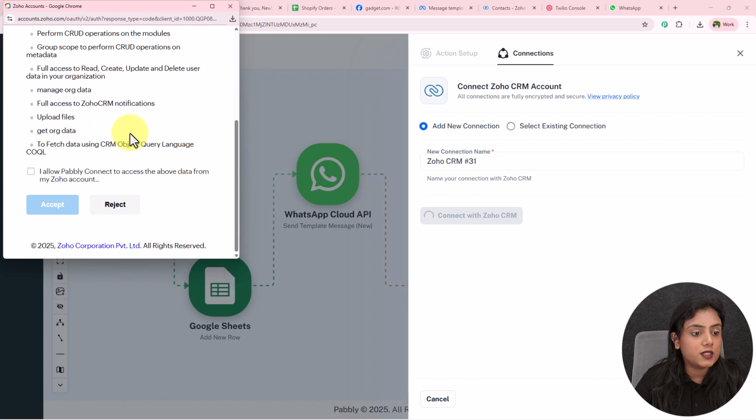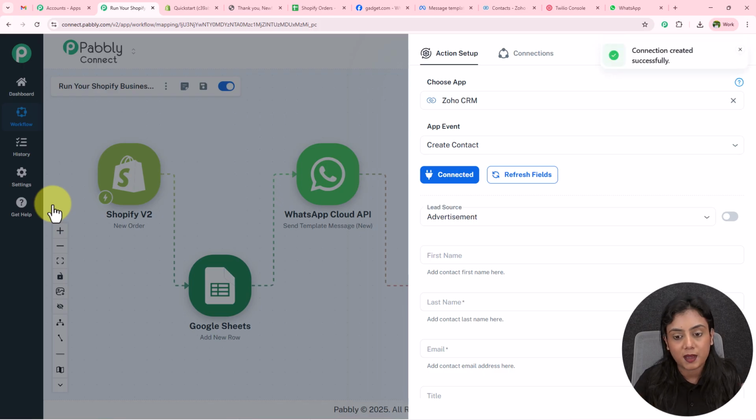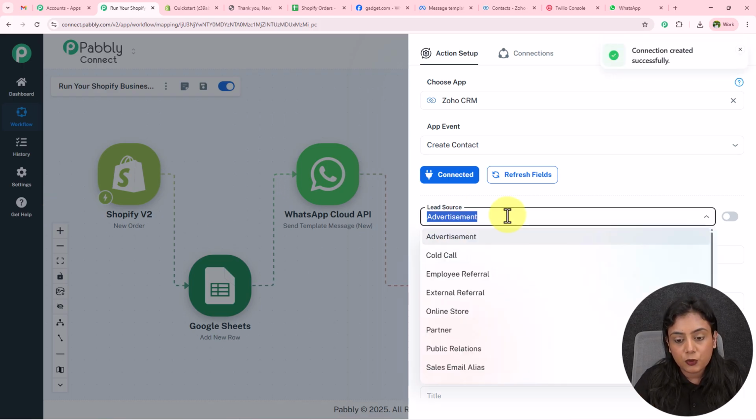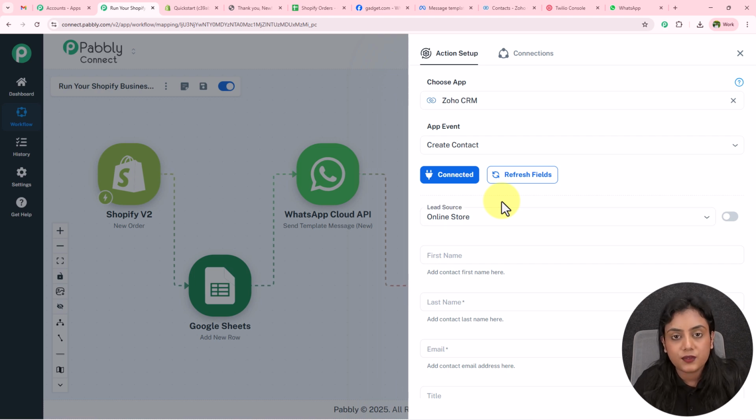It is asking for the permission for my account, for which I'm going to click on this allow. First, I'm going to tick it and then click on this accept button, as this is a safe process and my data is completely safe with Pabbly Connect. Okay. For the lead source, I will write over here online store, as I've received this person from the online store purchase.